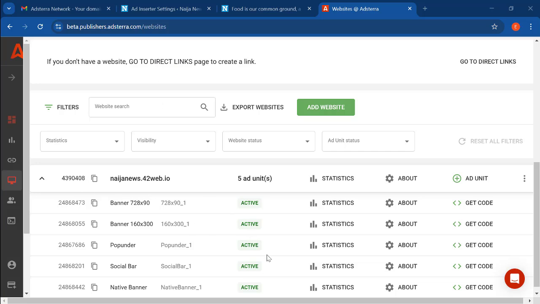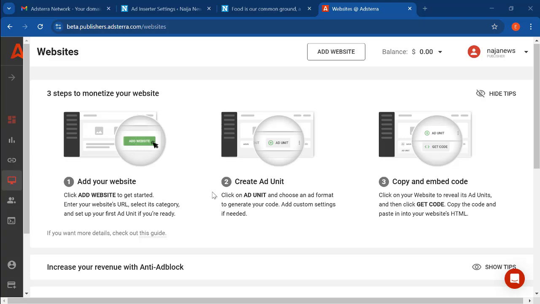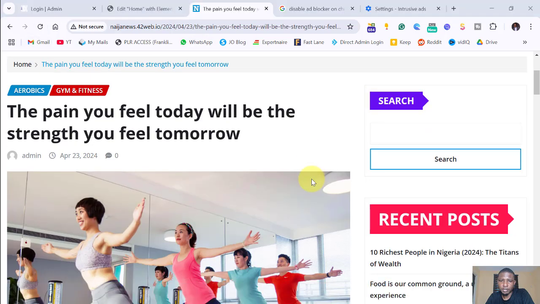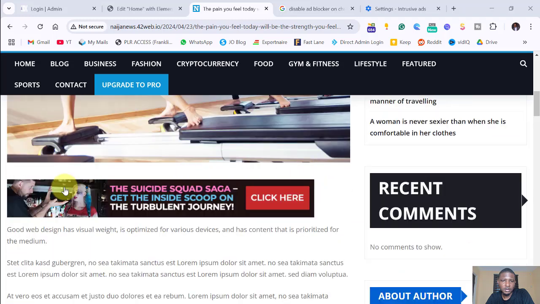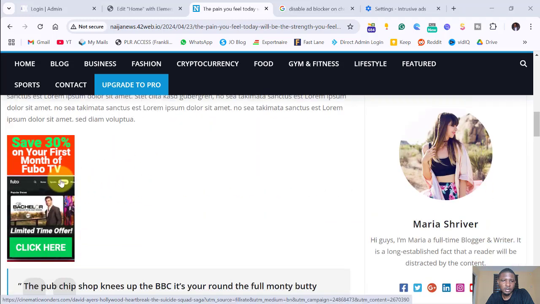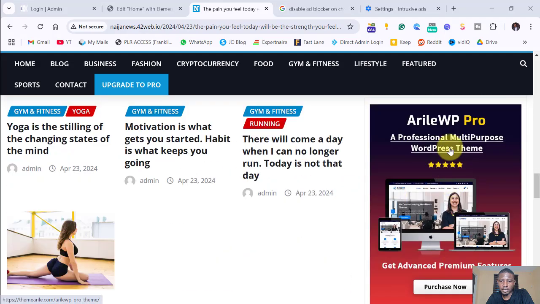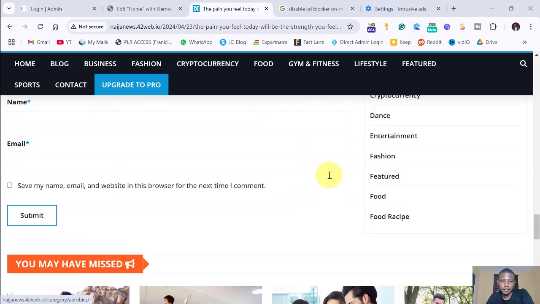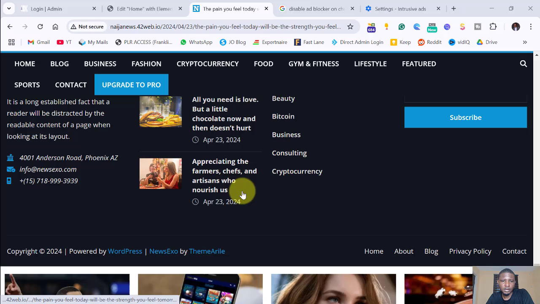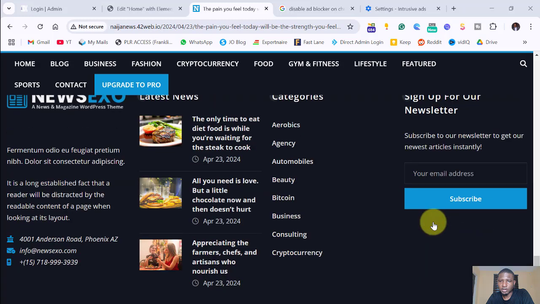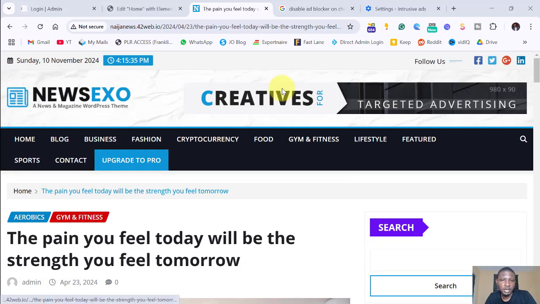So I've created more ad units here. And when you come to our website and refresh, as you can see now, our blog is displaying ads. This is an ad. All this is an ad. As you can see, all these ones are ads. Then when you come down here, you will see all these things are ads. So when people click on them, we get paid in the background. Adsterra is going to pay money to your account.